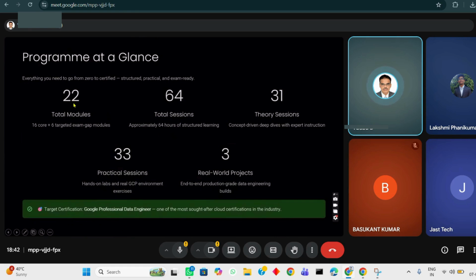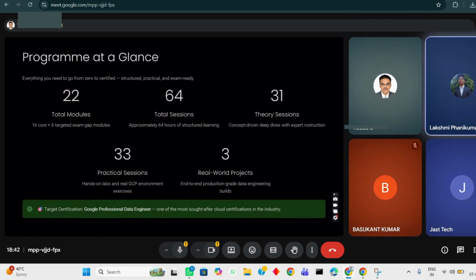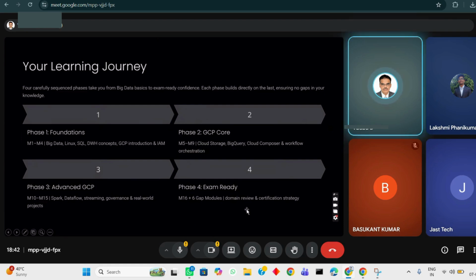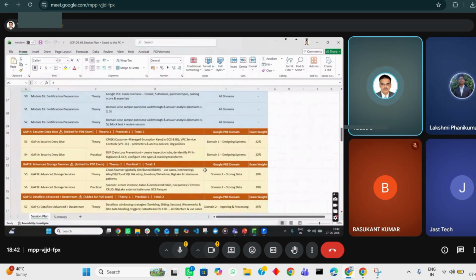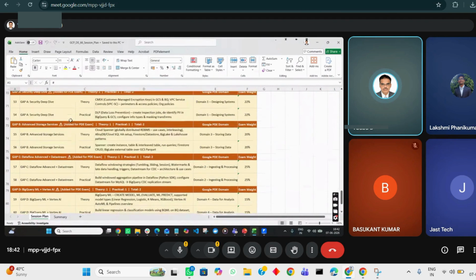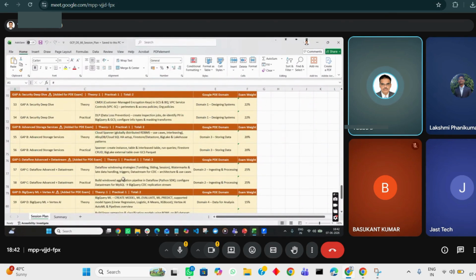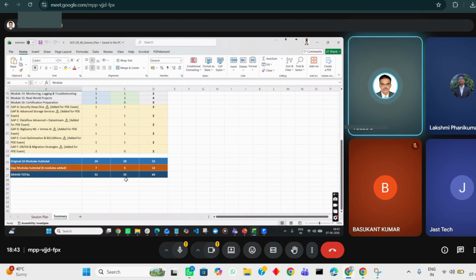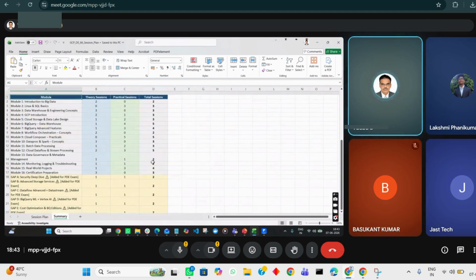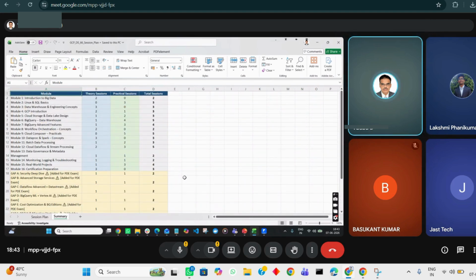So we have got something around 22 modules, 64 sessions: 31 theory sessions of 1 hour, 33 practical sessions of 1 hour, plus 3 real-world projects, whatever I have shown you in the brochure. The same thing I have explained here also. I have given a detailed breakup, and I can forward this one also: what the theory and practicals are, what the module and domain are, and what extra modules I have added for your PDE exam. You can see the summary over here. There are 31 theory, 33 practical, total comes to 64 1-hour sessions.